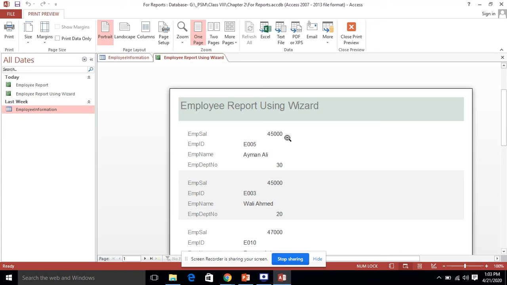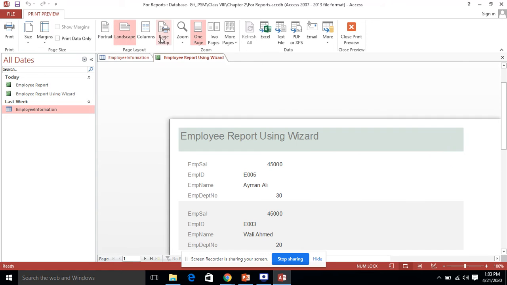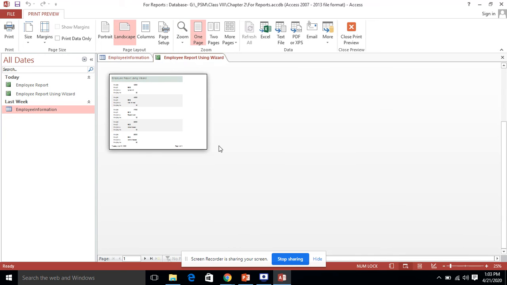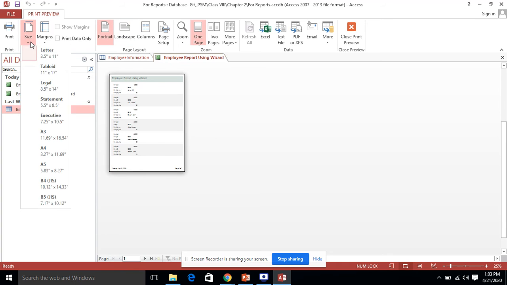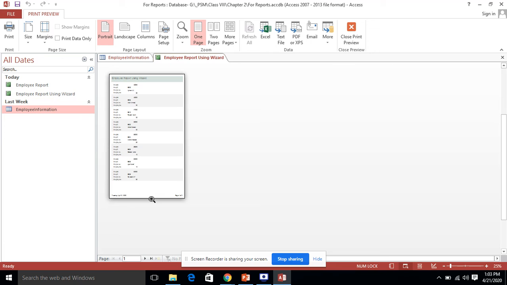Now, if you want to print the report again, as I had told you, there are some different options. You will see that the print preview option is there. If you want to print it landscape, it will show you the landscape. If you want to reduce the percentage of the page, then you can see that this is landscape and this is portrait. Size of the page: if it is legal, then the page size will be larger.